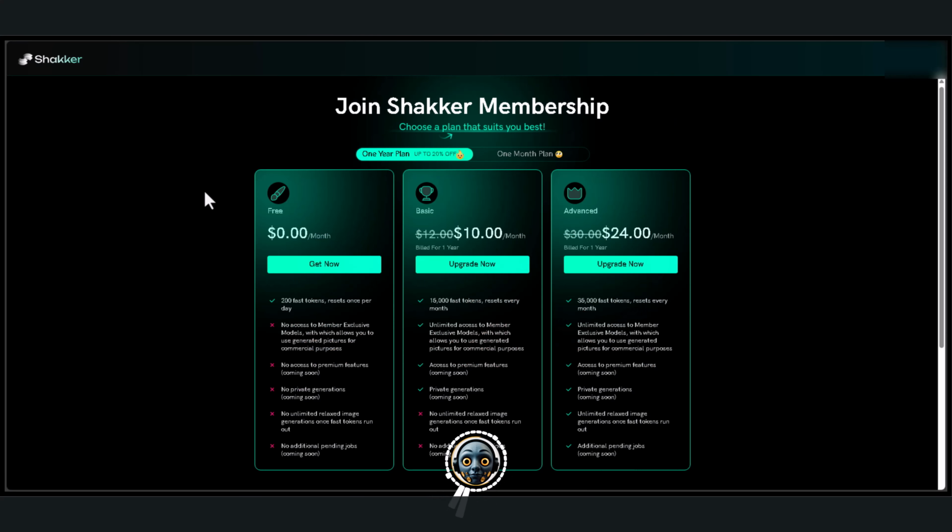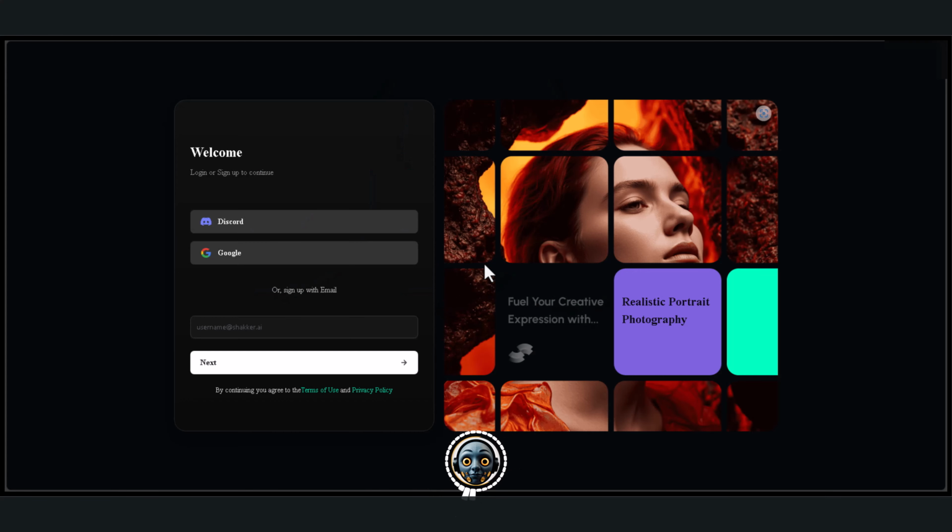Shakker.ai has 3 pricing plans to consider: free, basic, and advanced. The free plan gives you 200 fast tokens each day, enough to get started. The basic plan takes things up a notch, offering 15,000 fast tokens every month, while the advanced plan gives you a hefty 35,000 tokens monthly. Signing in is straightforward with options for either a Google or Discord account. For this tutorial, I'll go with Google.